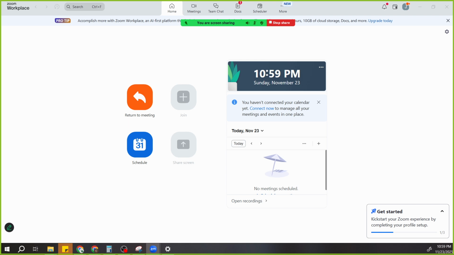That's all there is to it. With these settings in place, your video and audio will come through crisply to everyone in your Zoom meeting.